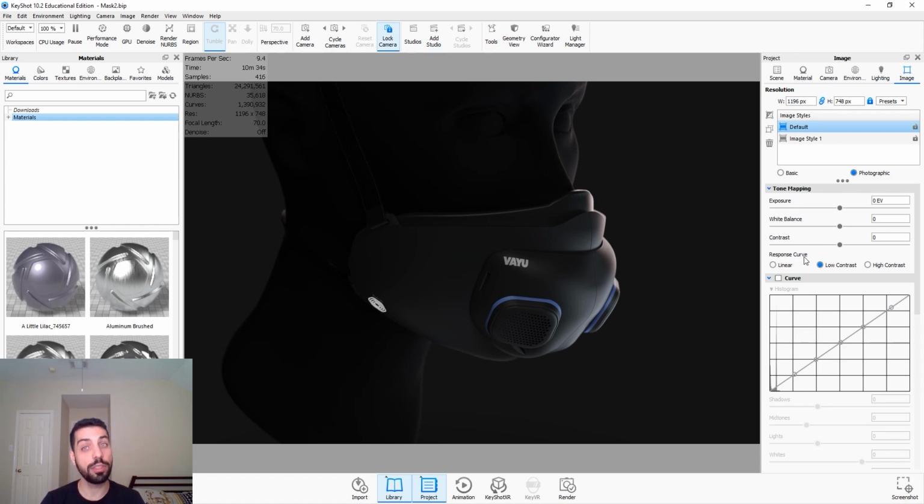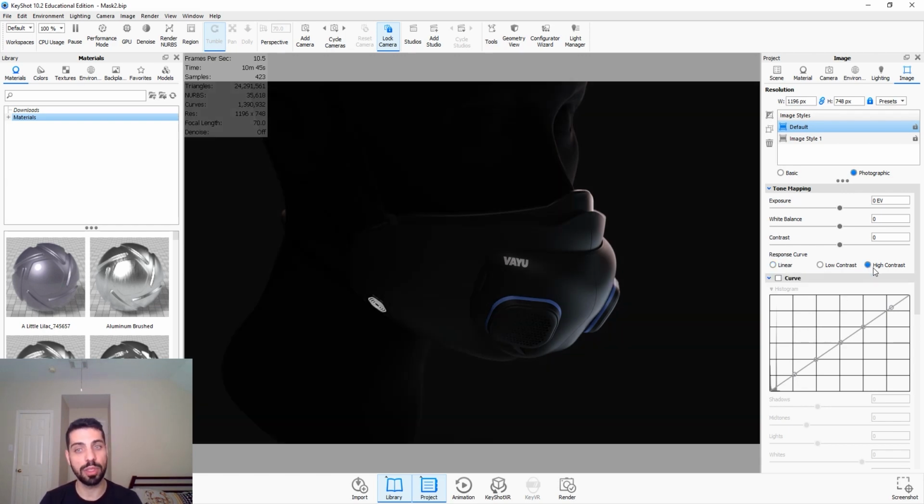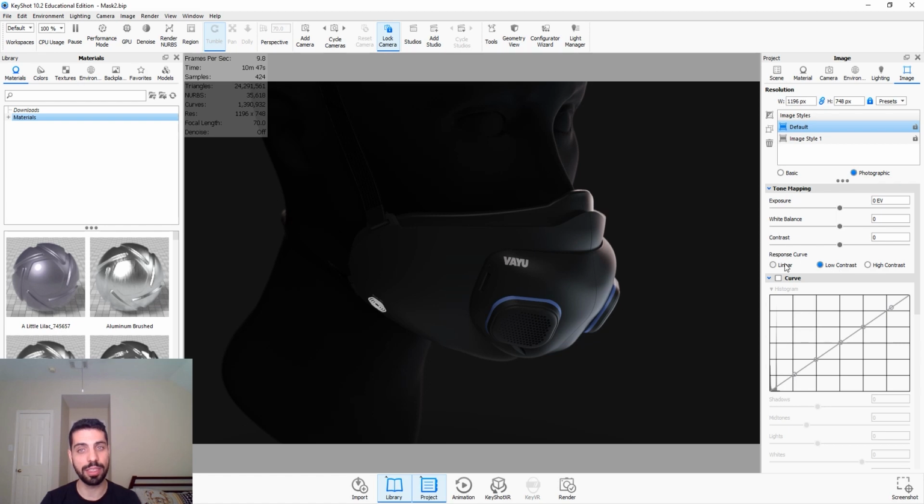So we have this response curve here. The first thing I always do is change this response curve to linear, but I always like to just try different things. So this is high contrast, this is low contrast, and this is linear. This is just the default option for the contrast. Again, I like to keep it on linear because that would give me more options to play with.